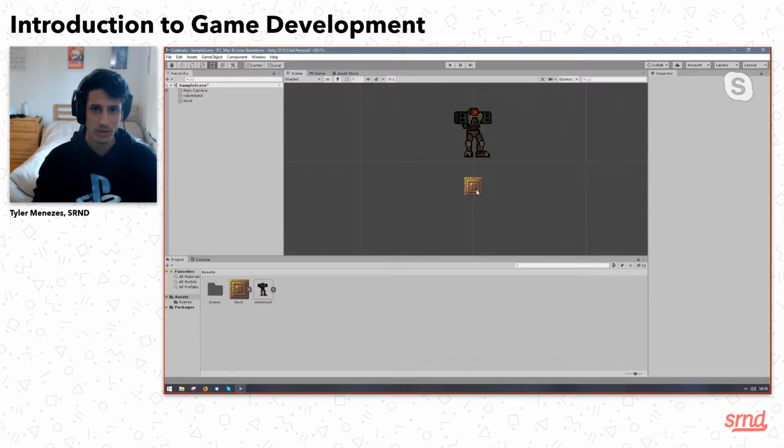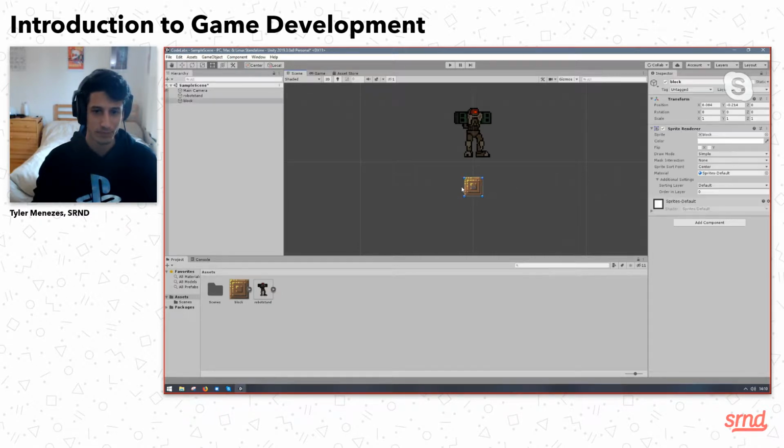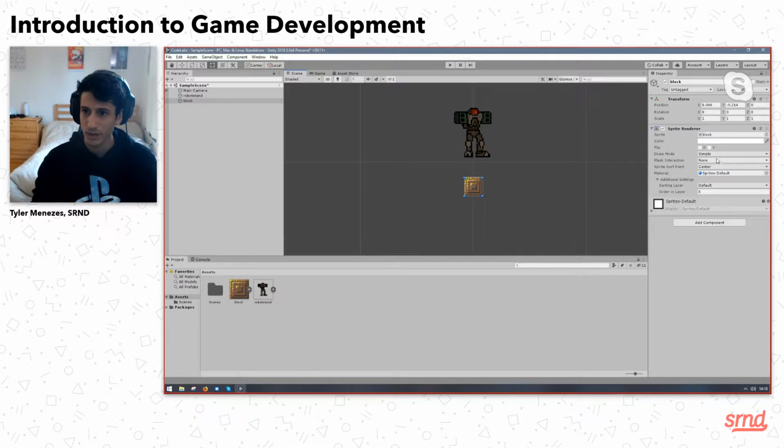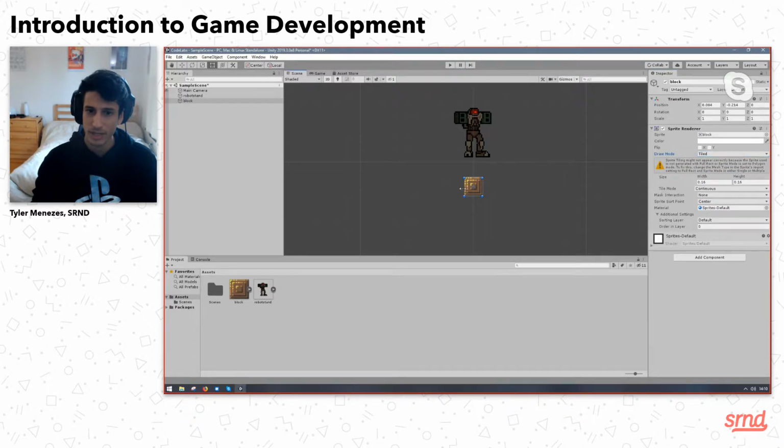OK, so we don't have the world's most fun game yet exactly, but we can start to do things. So first of all, we want to make this a little bit wider. I believe it should be in here. I thought it was in there. Oh, here we go, draw mode. So over in the actual world itself, we're going to want to change draw mode to tiled. And then now we can go ahead and pull these out.